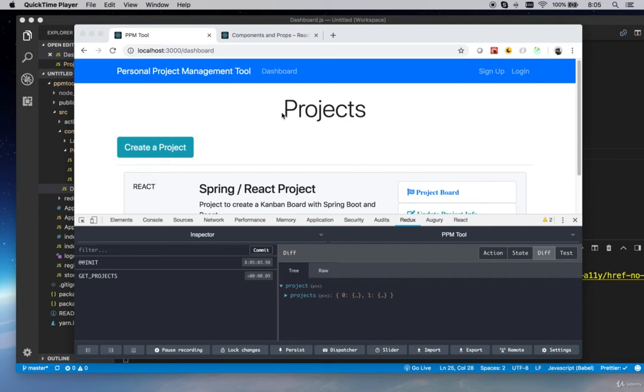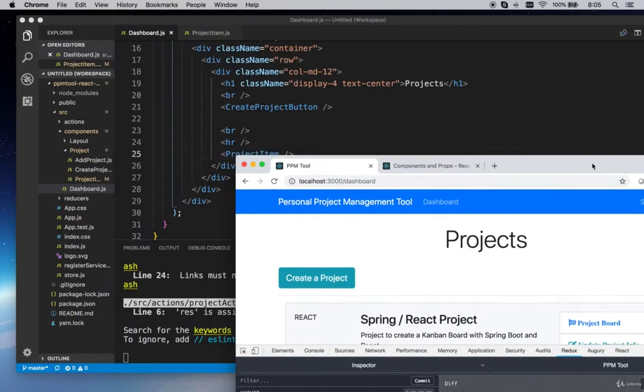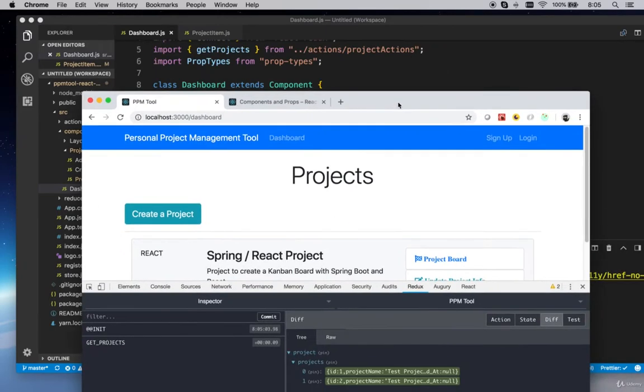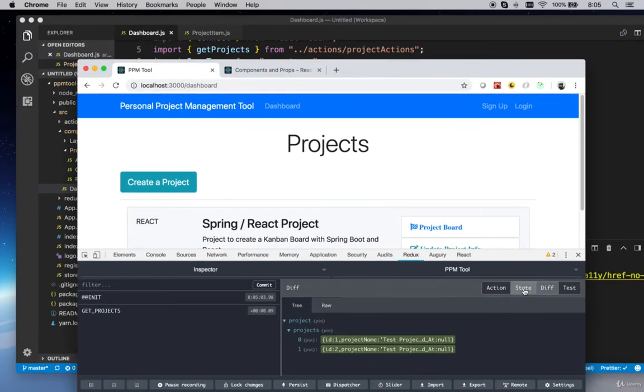Hey team, welcome back. So where we left things in the last video was that we were able to actually do the API call and actually load the get projects method, or the get projects action, call it from our dashboard on component did mount, and then hook up everything in a way that we actually get our list of projects in our component state.